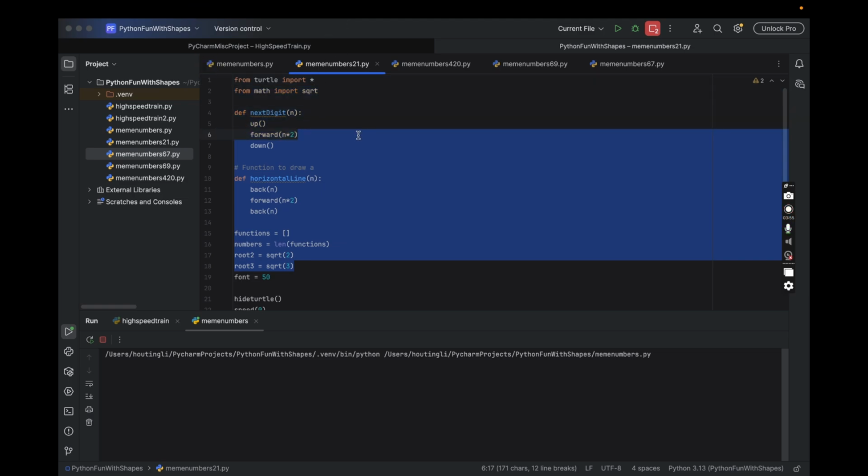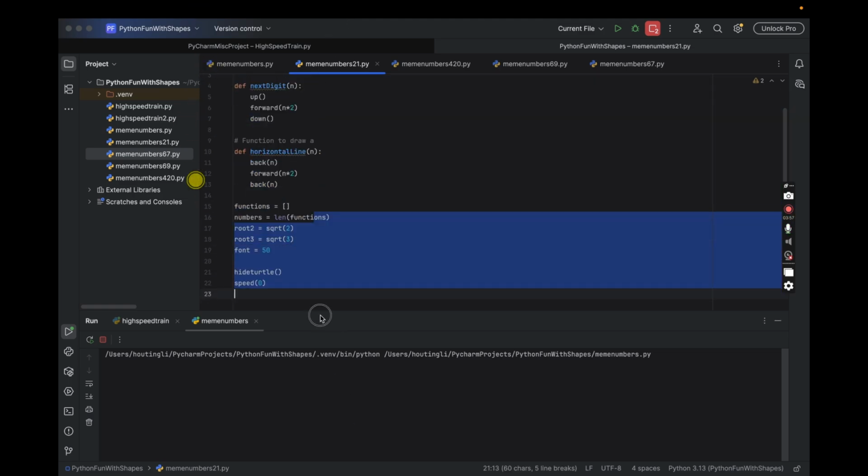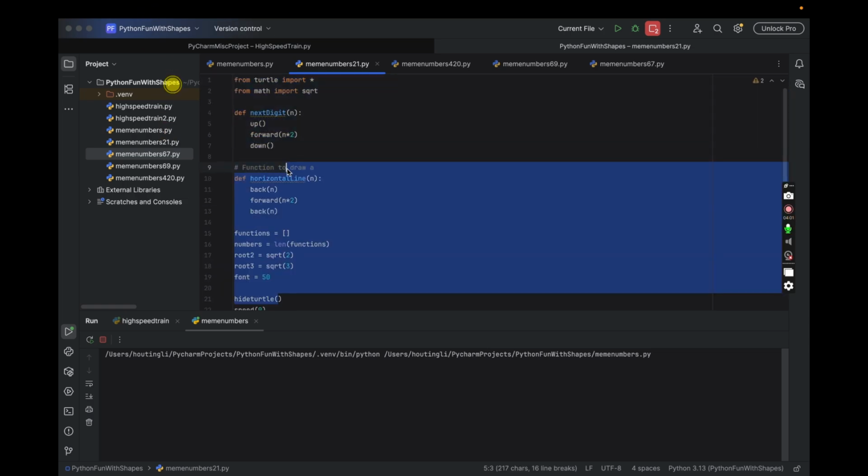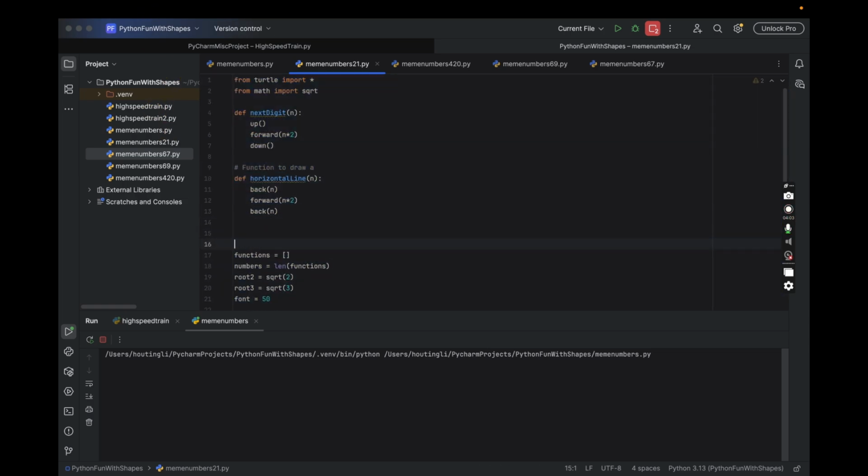Now we are going to define the functions to draw number 1 and number 2. We will call these functions n1 and n2. First, let's define number 1.